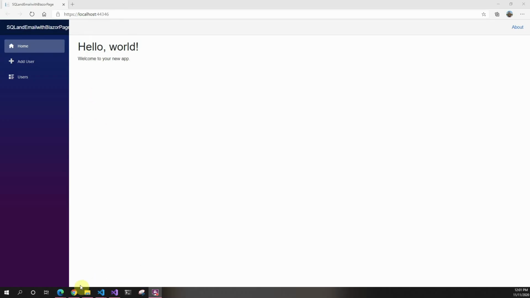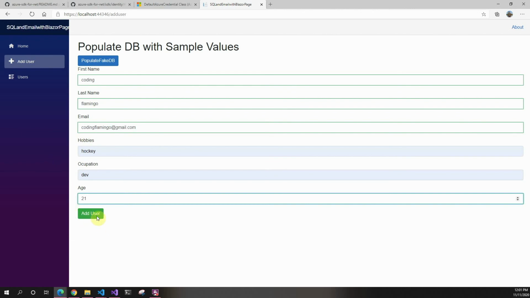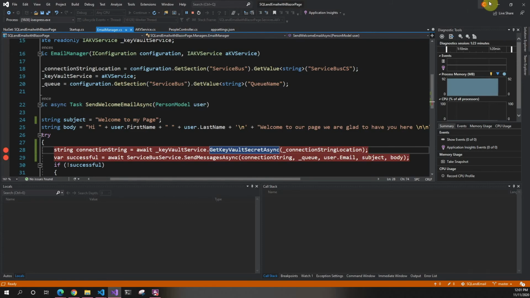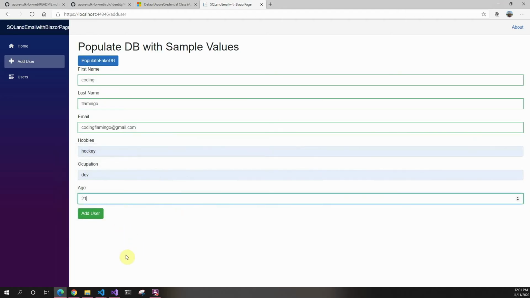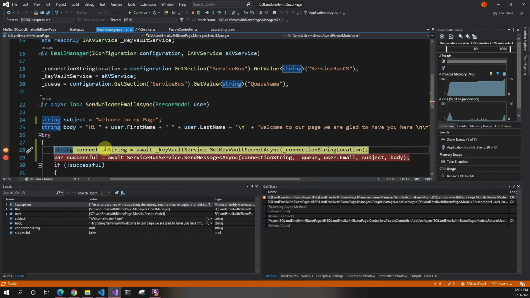All right, so now it's up and running, and I already have another tab with all the information ready. So I'm just going to go ahead and do the add user. And let me set up a breakpoint. Oh, we already have the breakpoint. So I'm going to do the add user. And now we're stopping here.